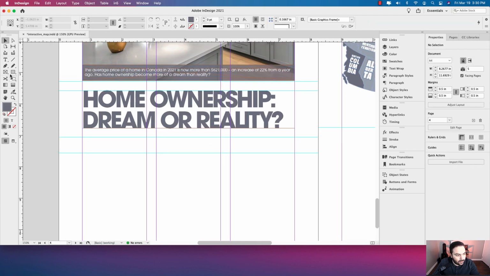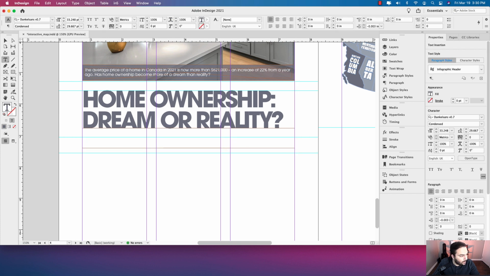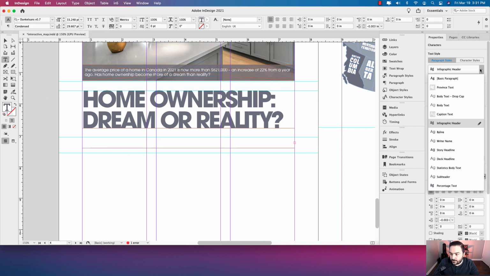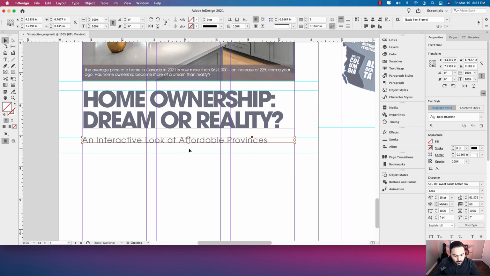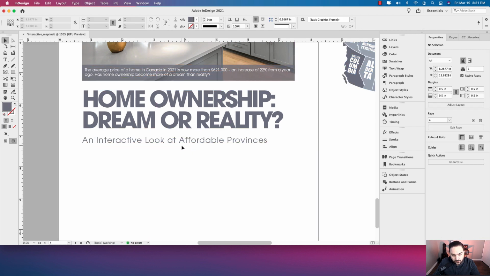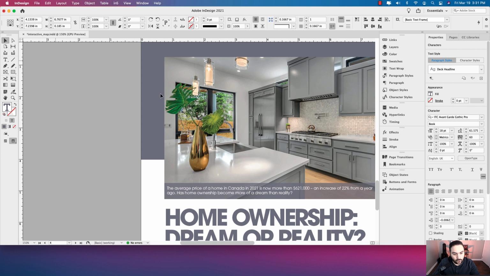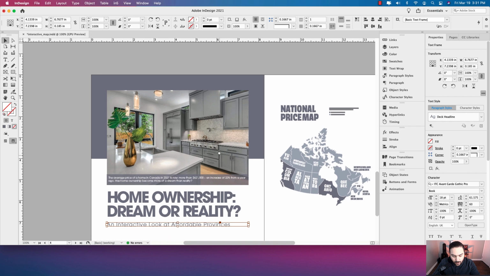Okay, so let's go ahead and now bring in the subhead or the deck head. And for this, because we are promoting an interactive look, I'm just going to paste that in. And let's give this, I do have deck headline. So it's an interactive look, and this should be uppercase, I believe. What did I have up here? So basically we're going to be emulating or repeating the same layout I have up top. Yeah, so that should be uppercase.